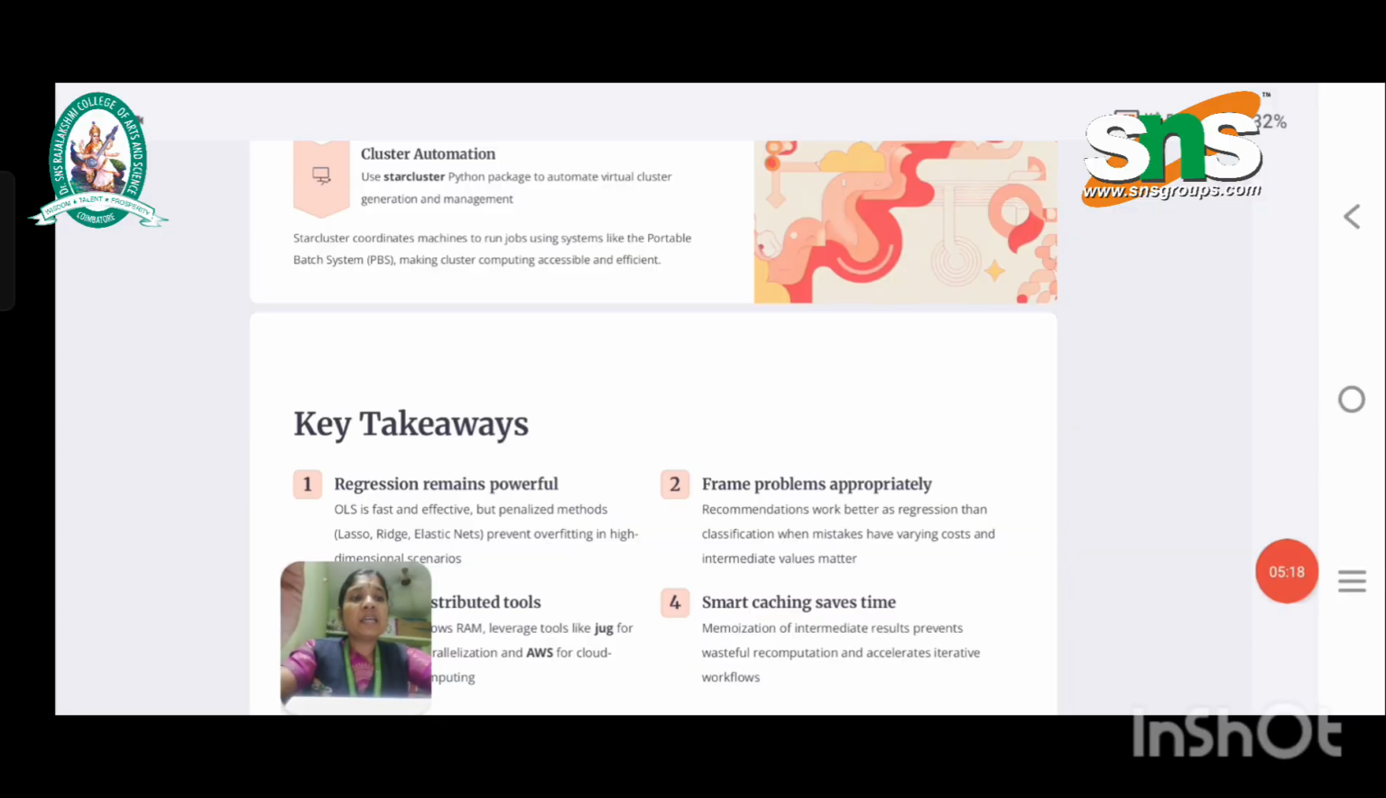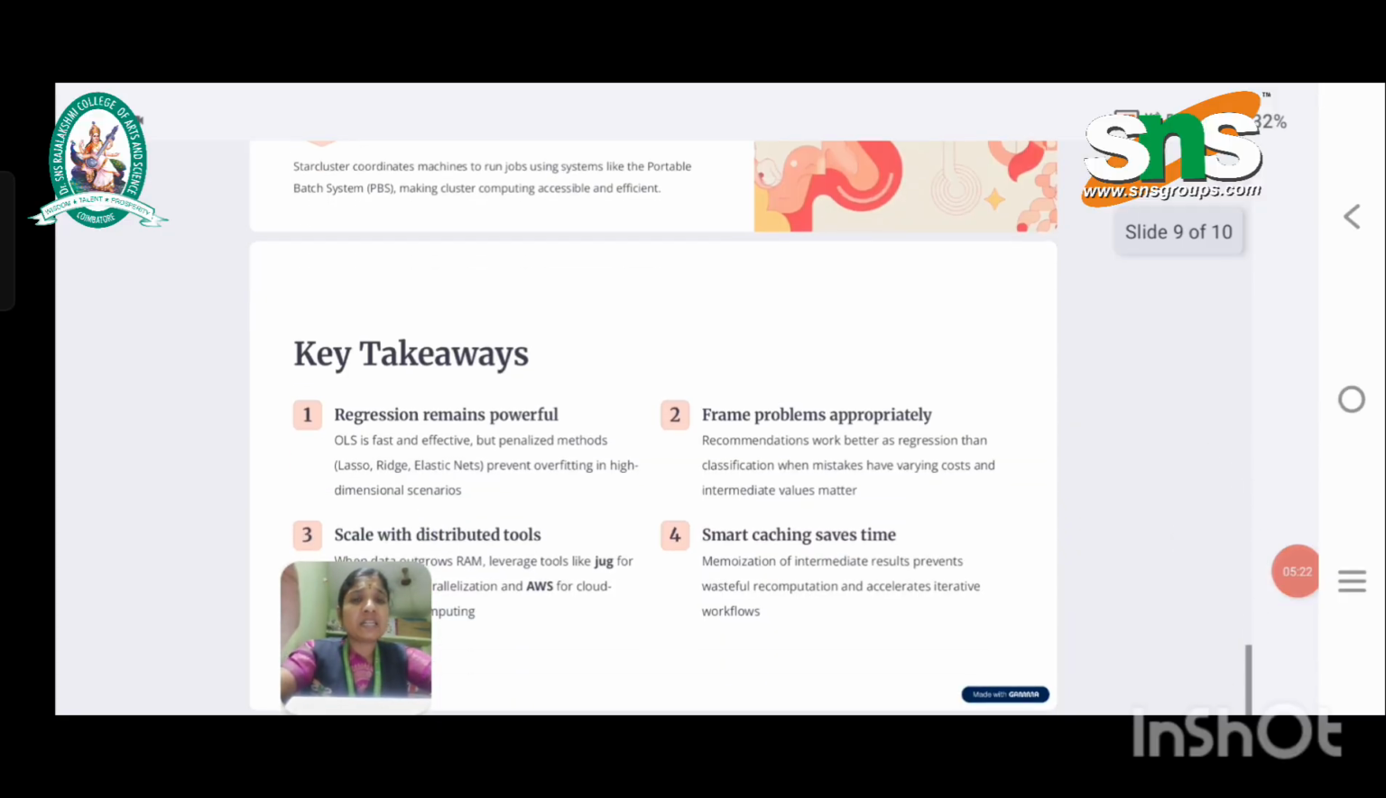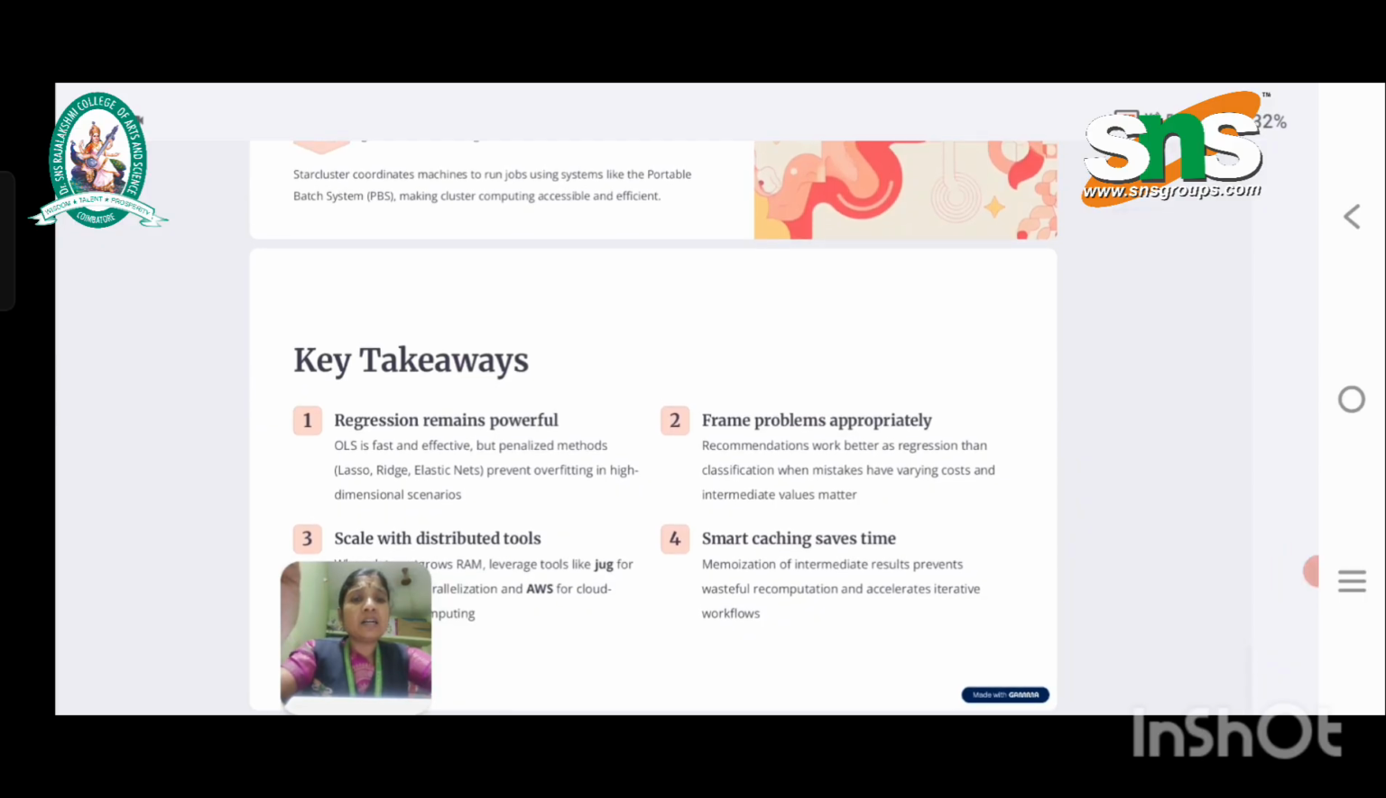Here are the key takeaways of regression and big data. That is, regression remains powerful for many problems, approximate solutions scale with the distributed tools, and smart caching saves time. These are the key takeaways of regression and big data analysis using Python.